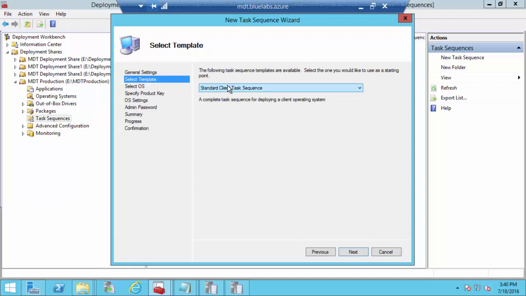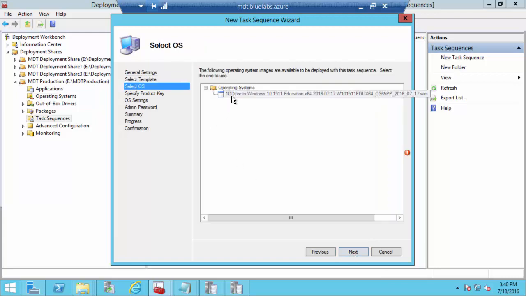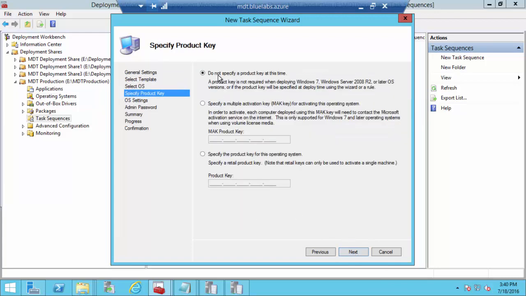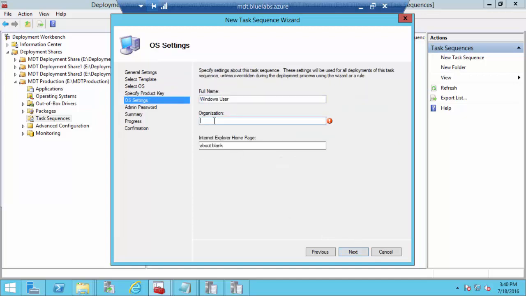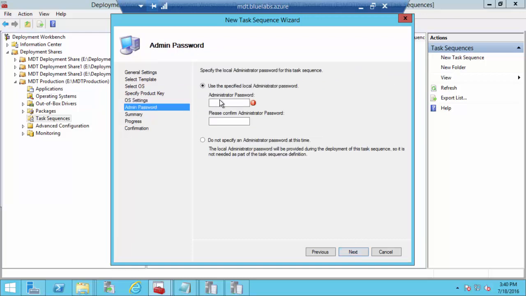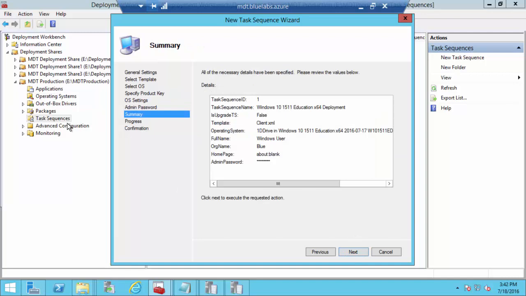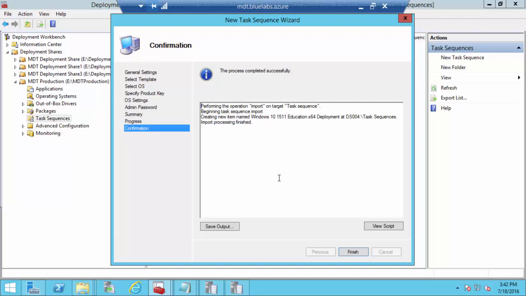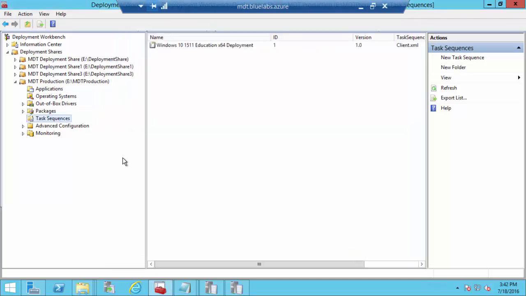For our task sequence template, we want to use standard client task sequence. Select our operating system. And for product key, do not specify a product key. And for our organization, just call this whatever your organization is. And specify a local administrator password if necessary. At the summary screen, we can go ahead and click Next. And at the confirmation screen, we can click Finish. So now we have our task sequence.